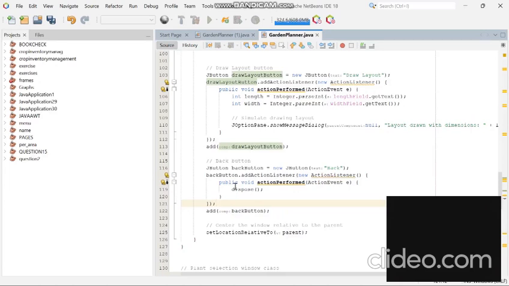So let's proceed to the JButton. This one, the JButton equal to new JButton. This line creates another button labeled Back. This button will be used to close the current window when clicked. And then let's proceed to the back button, which is this one. This part adds an action listener to the back button. When the button is clicked, the code inside the actionPerformed method will run.